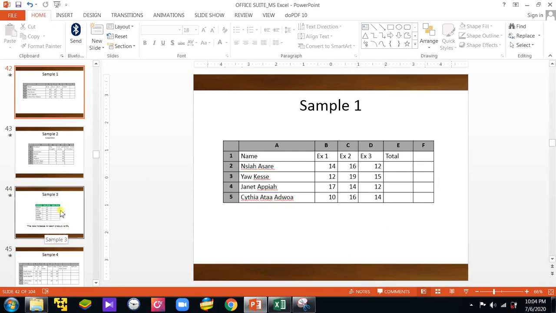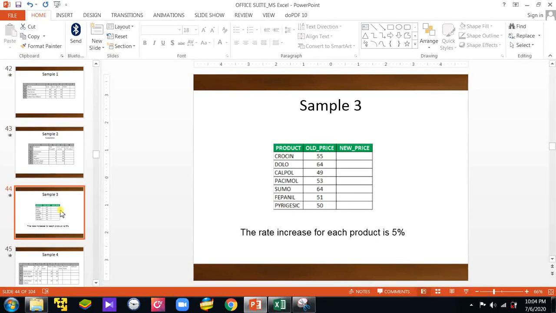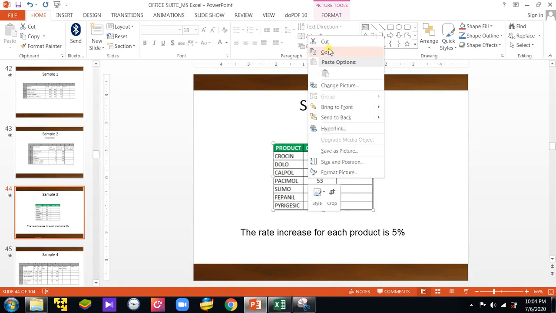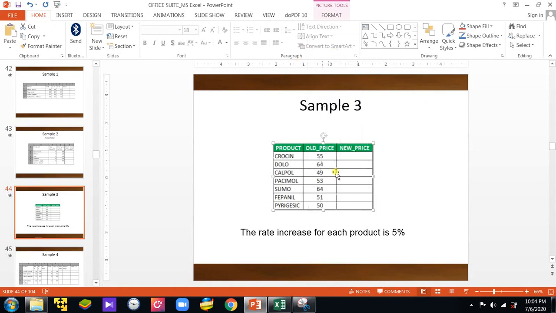Let's take the third sample, and for this I have already typed it in Spreadsheet, but you can check and type it. Okay, so you can pause this one as well. When you are done with the second sample, you can then type this one.